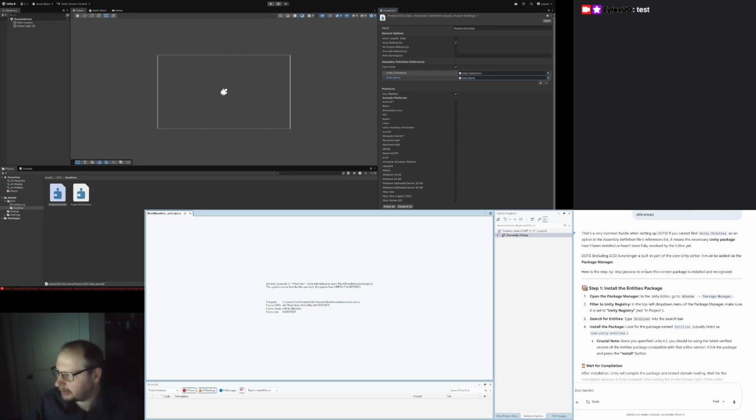Okay, it says that's a very common hurdle. You can't find Unity entities as an option in the assembly definition. It means the necessary Unity package hasn't been installed. Well, I don't think that's the case. I have the newest version of everything, so.